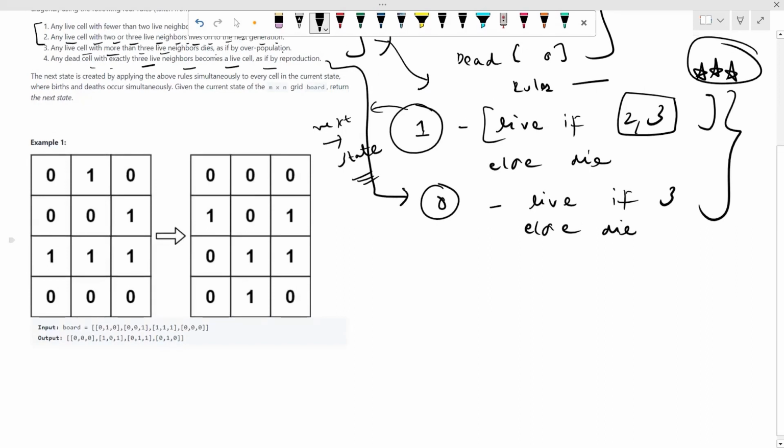Since this is a 0, we just need to check all of its neighbors. Its neighbors are 1, 0, 0. So it will be 0, because what's the condition for the dead cell? This one is the dead cell and this one is the live cell. Since this is a dead cell, we just need to see these 2 conditions. It will live if it contains exactly 3 live neighbors. Since it does not contain exactly 3 neighbors, it will be 0. That's why it is 0 over there.